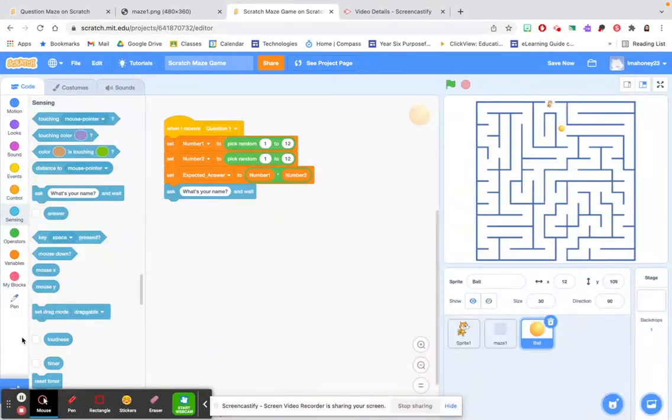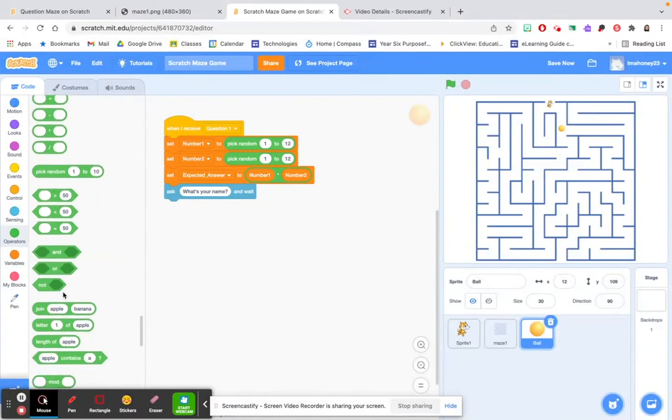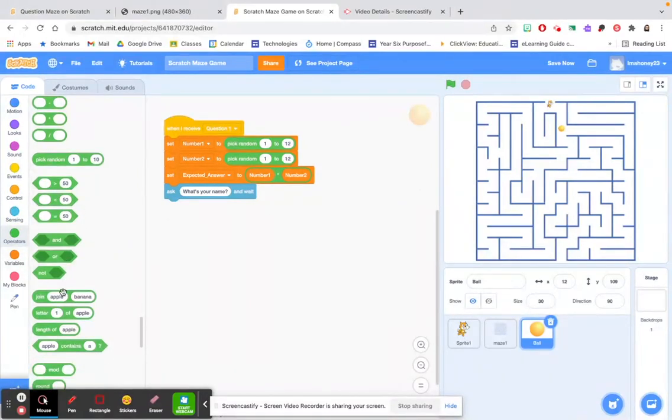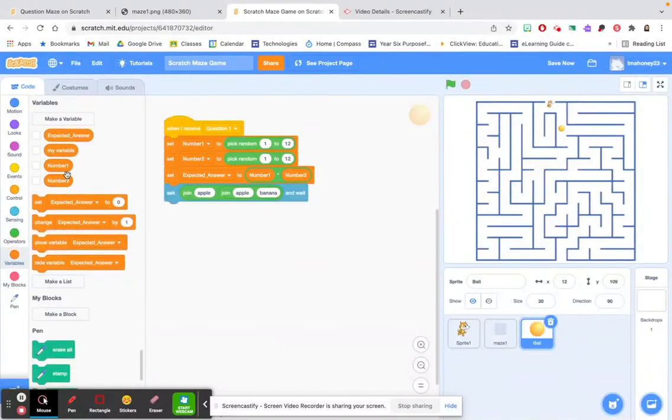So I need to make sure that I use my operators block, and I'm going to put a little X in for the multiplication symbol. So I'm going to get join apple banana and put another join apple banana in over the banana. So here I'm going to put number 1. So join number 1, and I'm going to times that by number 2. So when this question is asked, it's not going to times it for me. It's going to say, for example, 2 times 4. Okay, if I used that block, it would just show me 8.